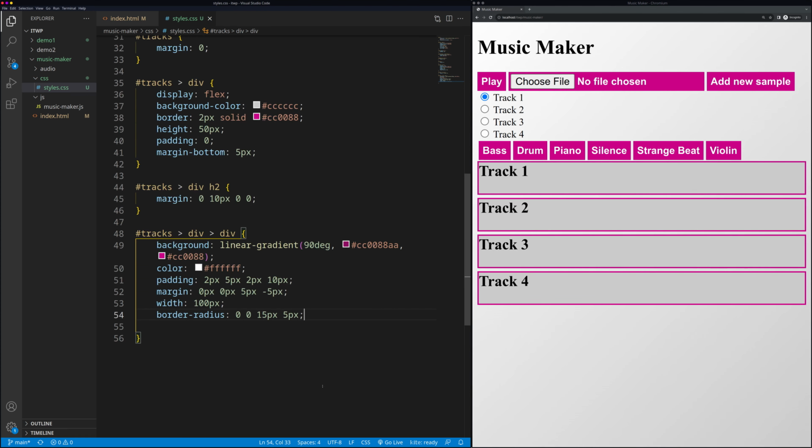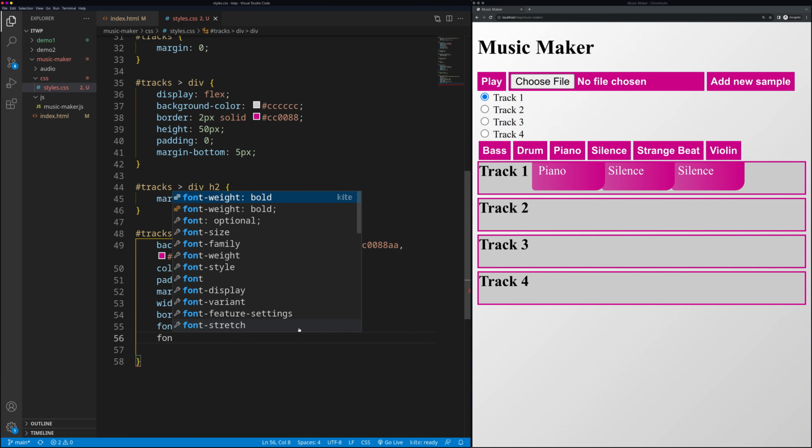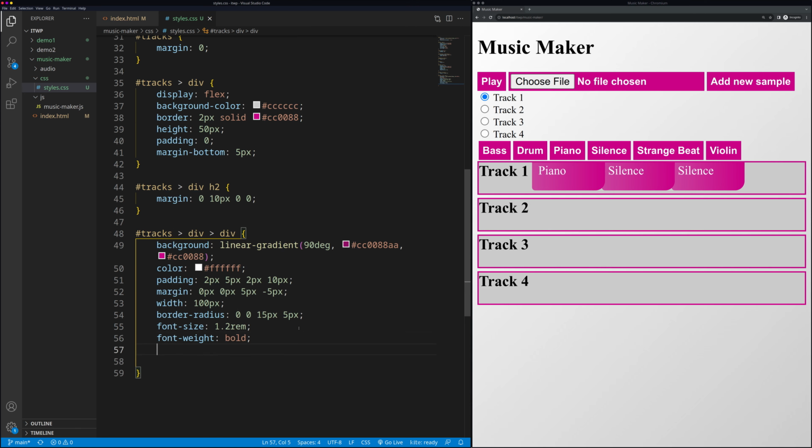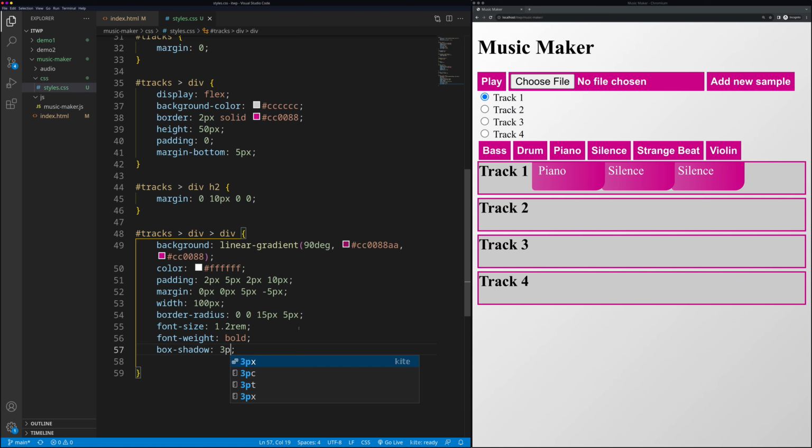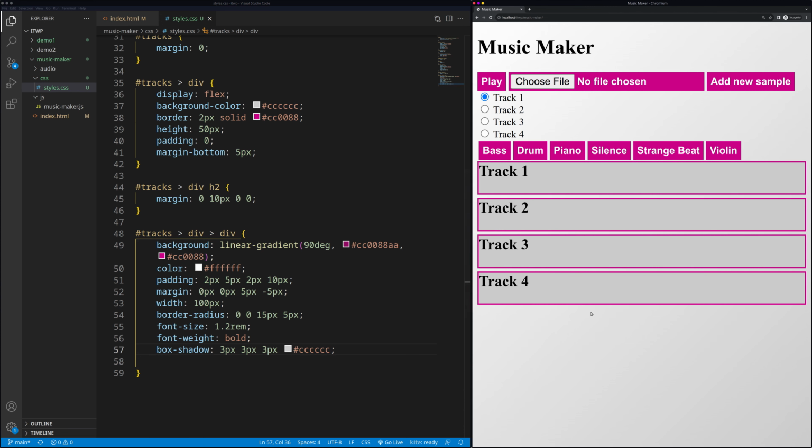What else could we set? A bit bigger font, 1.2 rem. Does it affect? Did we get a bit bigger font? Yeah, maybe. And let's make it bold, and let's add also box shadow. So we can set it 3 pixels to the right, 3 pixels down, and the size of the shadow is also 3 pixels, and we can use some kind of grayish color there. Now we are adding instruments. Is there any shadow? Maybe there is some shadow, or is there?